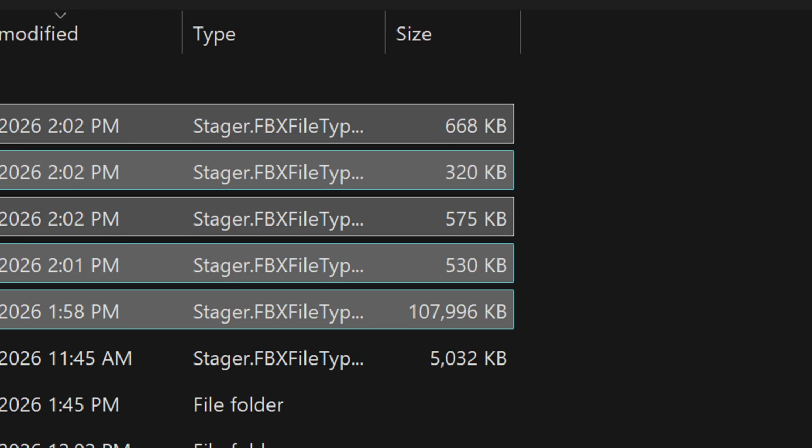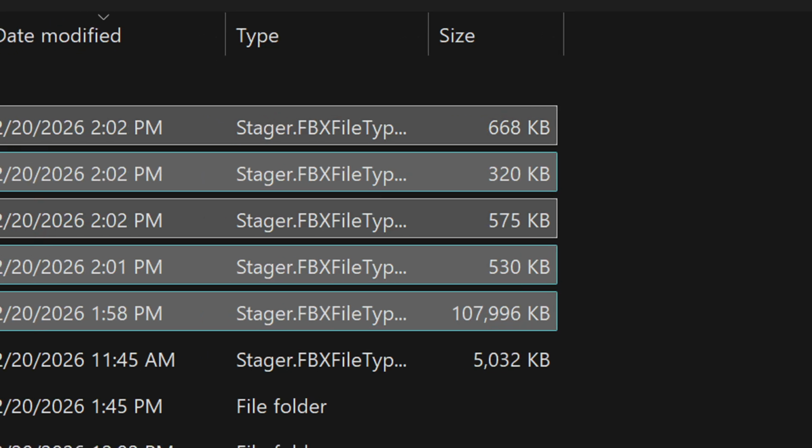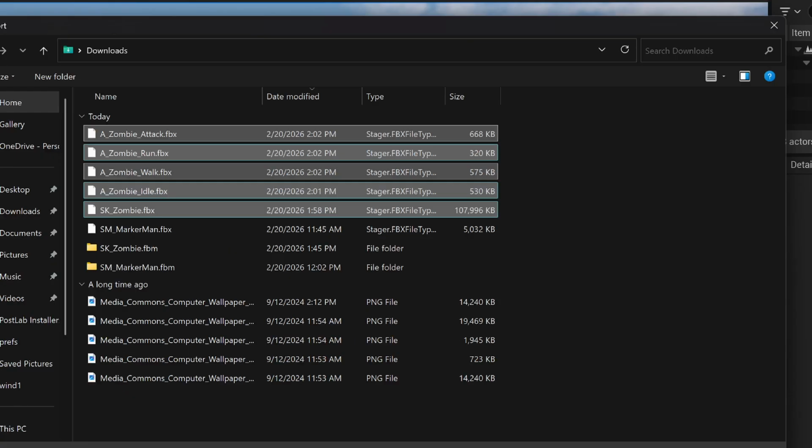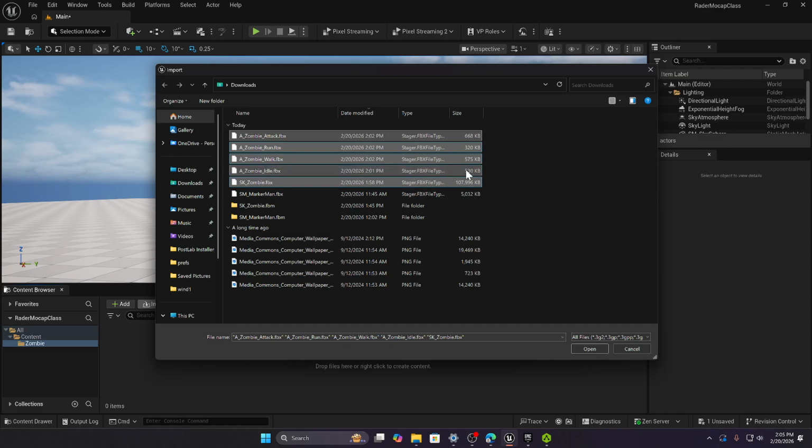The animations are under 1 MB because it's just numbers. It's just animation values saying, what is the degrees in rotation of this elbow joint. It's not actual graphic files in terms of JPEGs for the textures. It's not a mesh. It's just numbers. So animation files are much smaller. I'm going to do the skeletal mesh first, SK zombie.